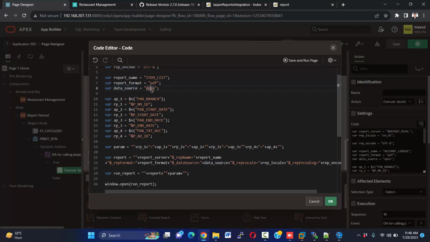Data source we have configured in our application properties file, where we set our data source as default and rest. Okay, we can use here default or our expected data source. So I'm going to set it rest ms.